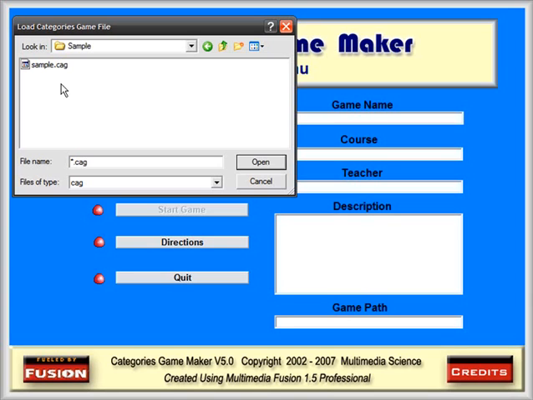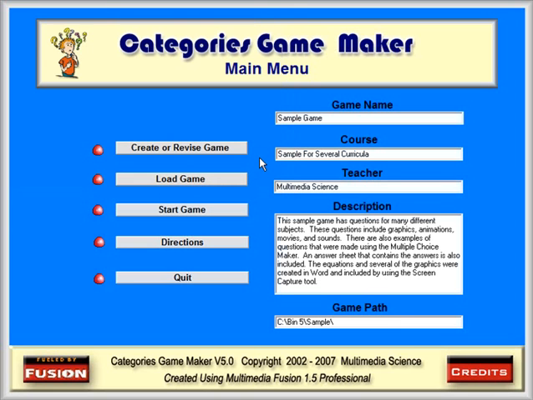A Categories game file can be identified by its .cag, for categories, extension at the end of the file name. Select the sample.cag file and click on the Open button. Notice that the game information has been loaded onto the main menu screen. Start the game by clicking on the Start Game button.